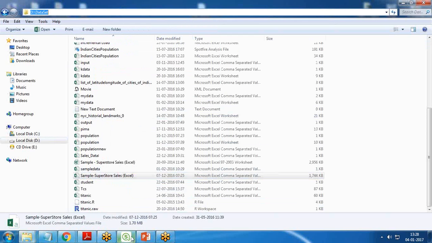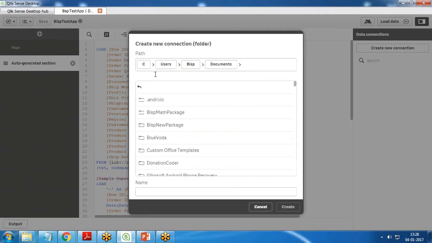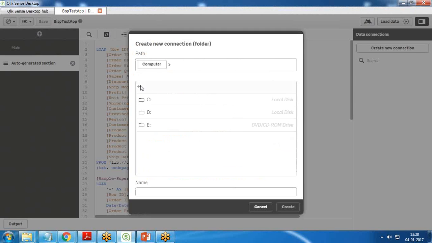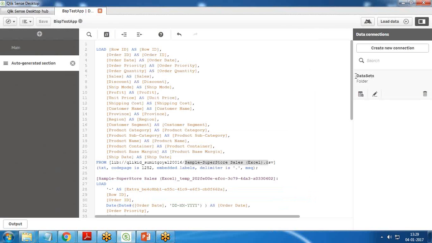So that's the path. I click on create a new connection, and instead of connecting to any connectors, I click on folder and get to the D drive, and I set the path to dataset and give a name to this folder as datasets. This is the name, and the folder this is representing is D drive dataset. Now here I simply customize it, and instead of this whole path I write datasets.